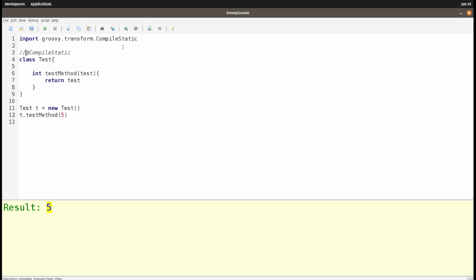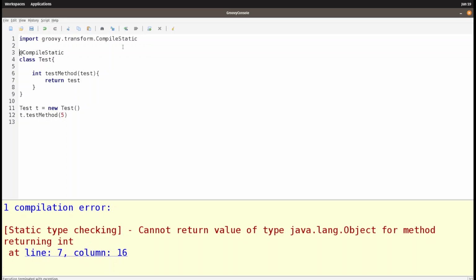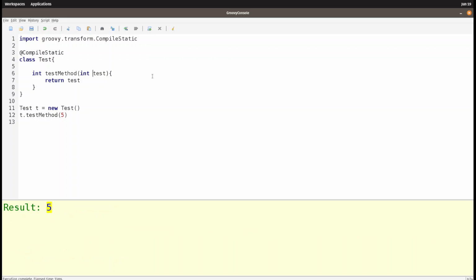But what if we wanted to statically compile this? What we notice is when we run it, we're going to get an error. So this is a static type checking error. And it's basically telling us that the return value is not necessarily the same as what you're putting into it. So what it wants is for you to actually put the type there. So if we run this, we'll see that 5 comes out of it. This is because, within Groovy, you could pass things of different types and it would change things.